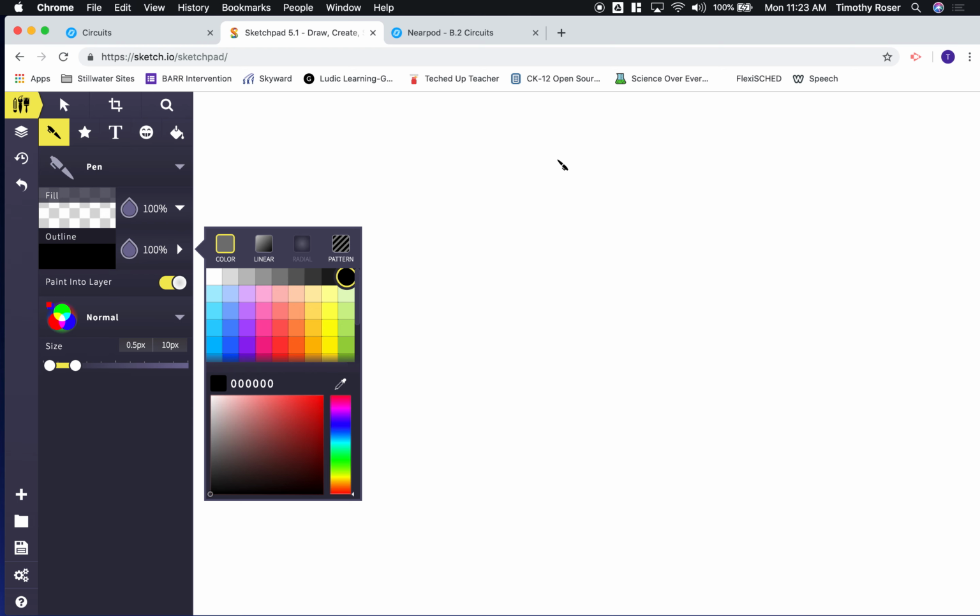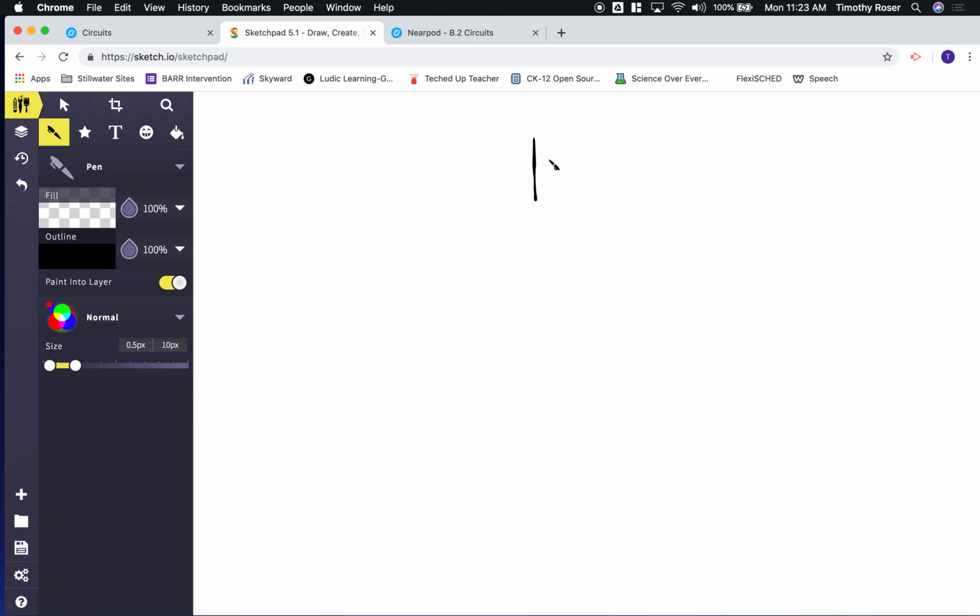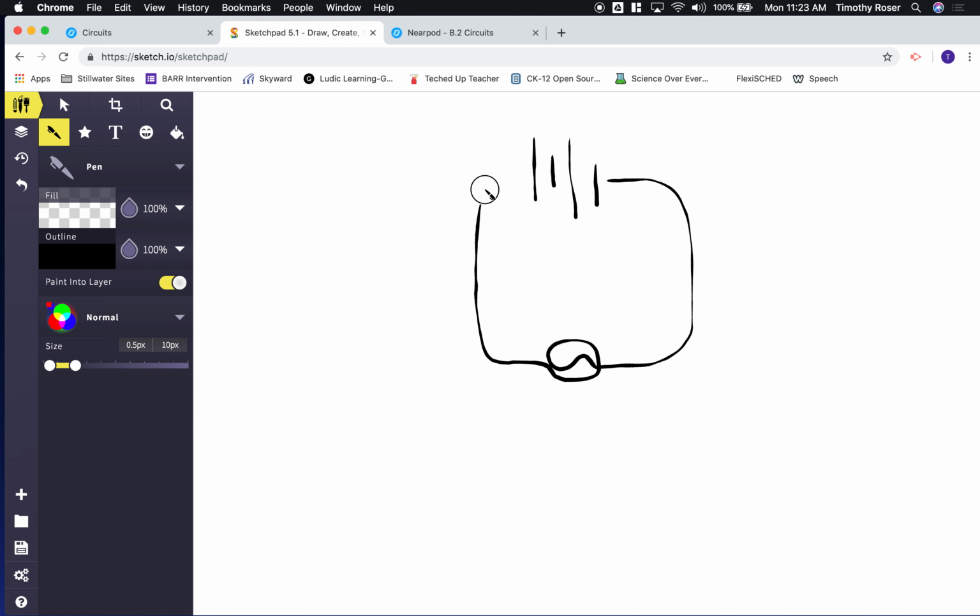All right, so I'm going to start off by drawing my battery, which looks kind of like this. And then I'm going to draw a wire going around and connecting to my light bulb, which is going to kind of look like this in my drawing, and then connecting back up with wires to the other side of my battery. So this is what a drawing of a closed circuit should look like. If you build this, the light bulb should light up.